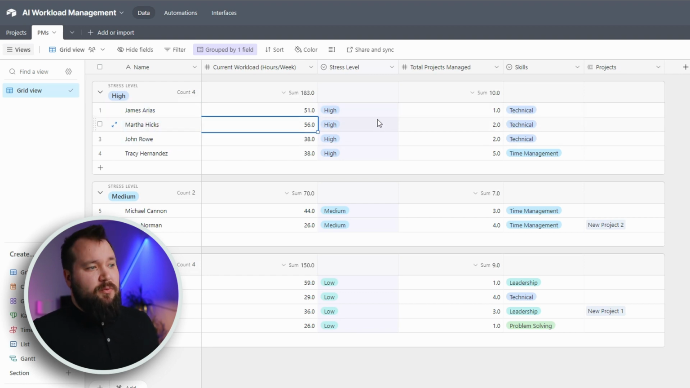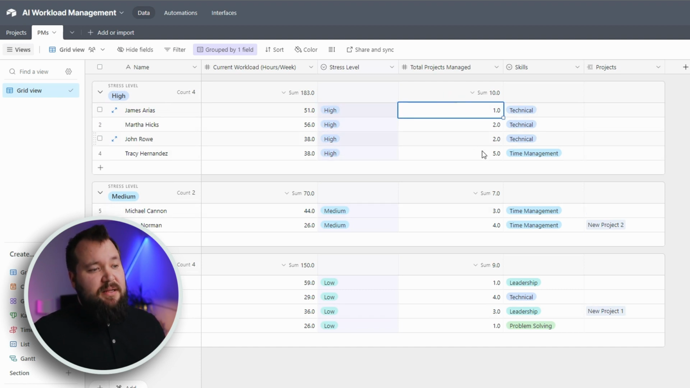We have name, current workload, stress levels, high, medium, low, total projects managed, which in theory, you could use a rollup or a count from the projects table to indicate how many projects they've got right now, if they were matched. I'm just using a simple number.